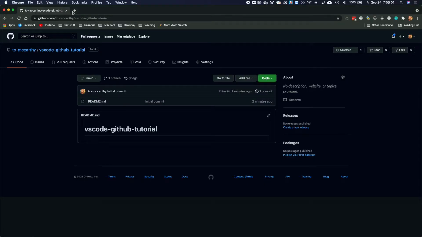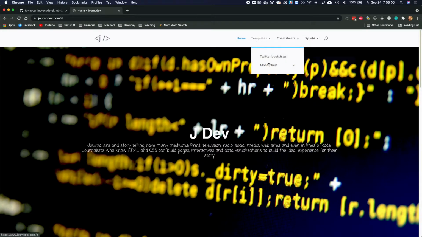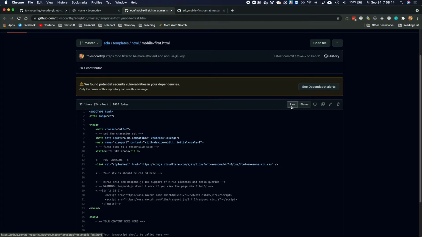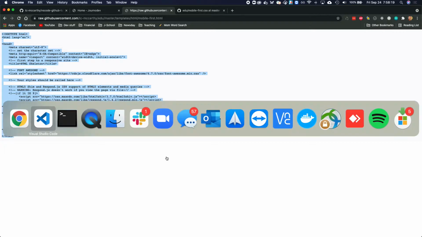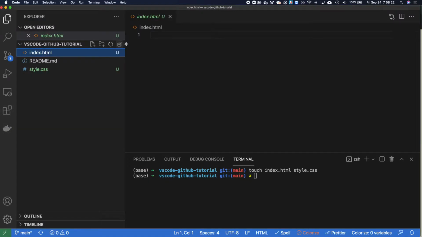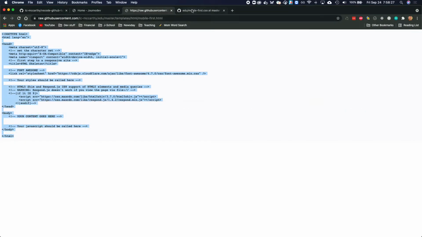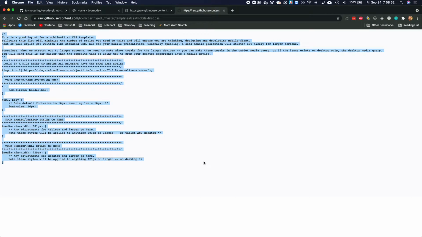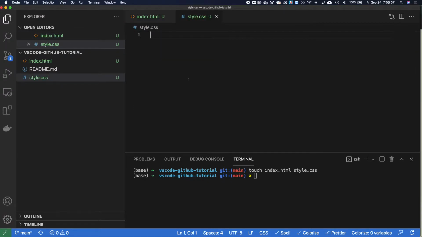After I've done that, I'm going to go and get the templates for the HTML and for the CSS. And I'm just going to copy and paste them in. So for the HTML, I'm looking at it, I click the raw button, I select everything on the page, copy it, and then I go back into index.html and I hit paste and save. Then I go into the CSS, I hit raw, I select everything, copy it, go back into VS Code, go into the style.css, I hit paste.